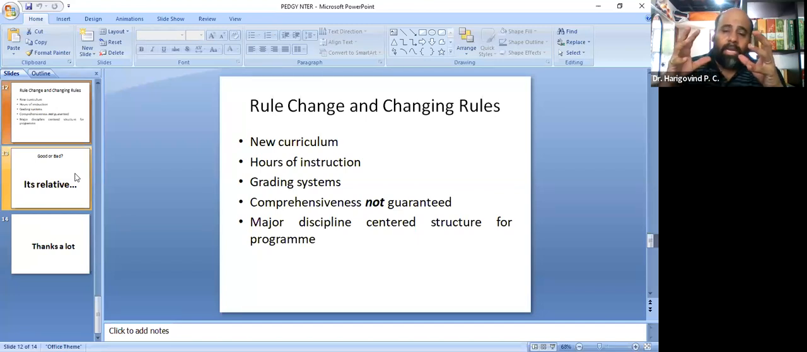So in an LLB course, law will be more in focus. Law will be more on the syllabus, and you have to give other disciplines as complementing the legal knowledge. So comprehensiveness of all disciplines should not be kept as a guarantee or as a norm for an interdisciplinary learning process. I think if you do that, there is no purpose for having an interdisciplinary approach. A major discipline-centered structure should be there. If you like to have an LLB degree, you have to follow that.